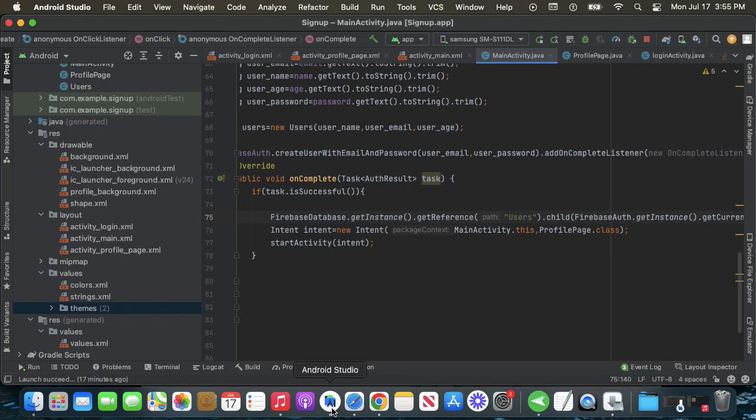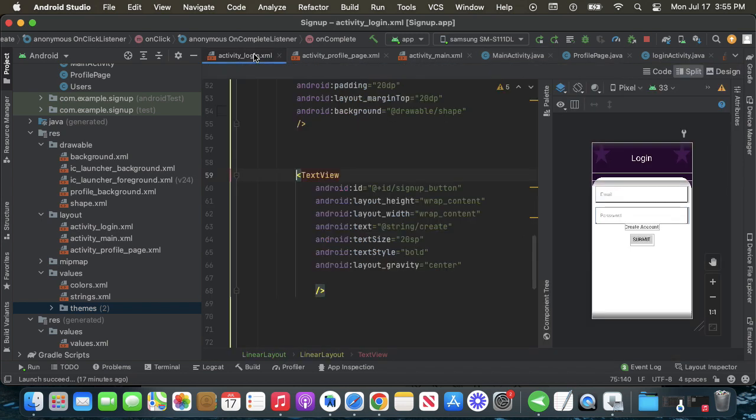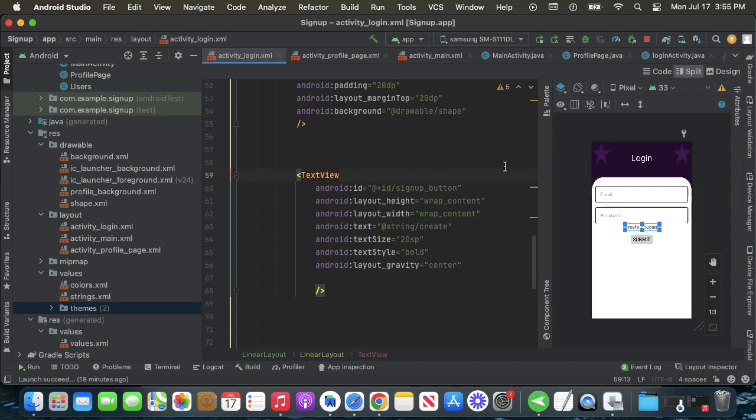So the next thing is we're going to go ahead and create our login functionality. I've already created the login design for you. I have the email and I have the password, and I also have this create account text here. If you click on that, it will bring you to the sign up page.